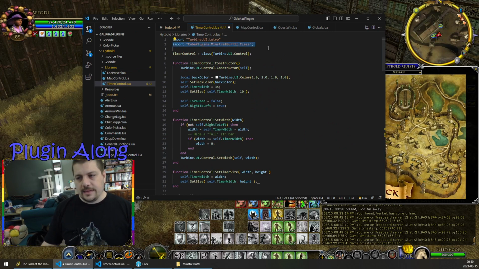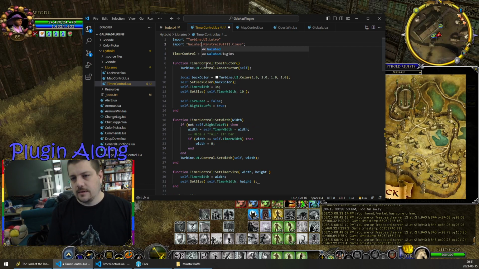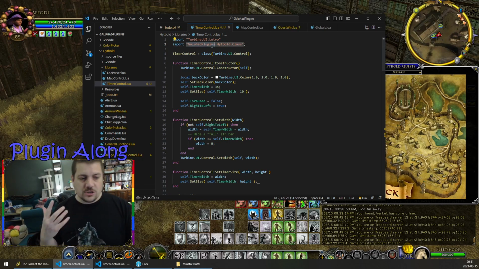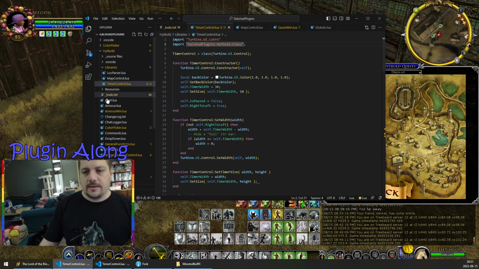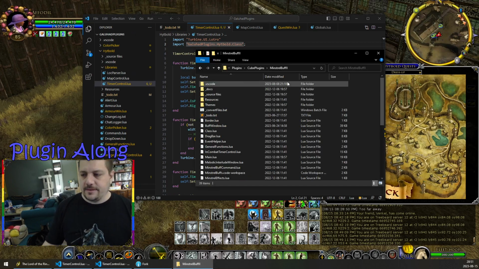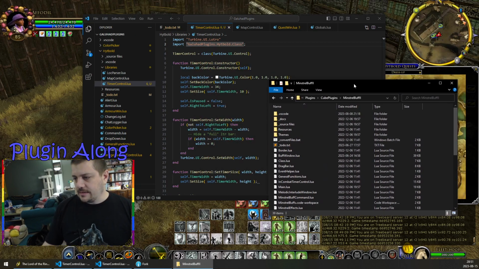So we can see it's trying to import class. And that's going to be important when we are incorporating in the turbine files. I keep meaning to do that. Let's take a look at that as well.